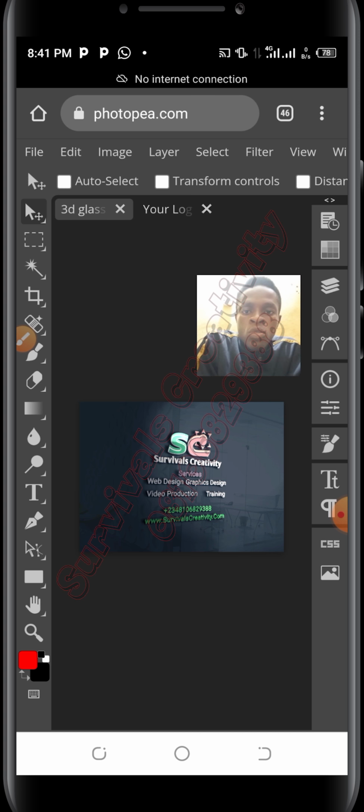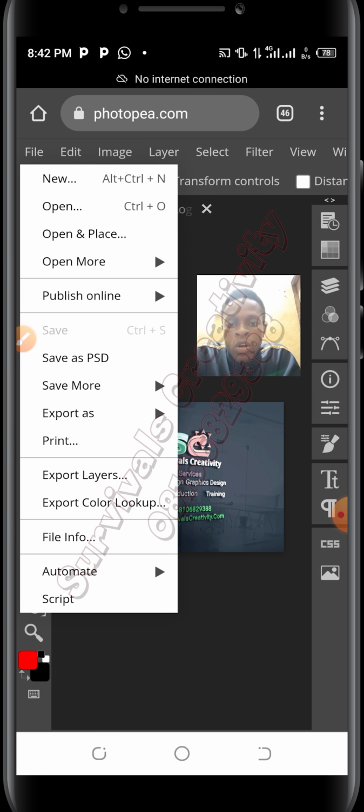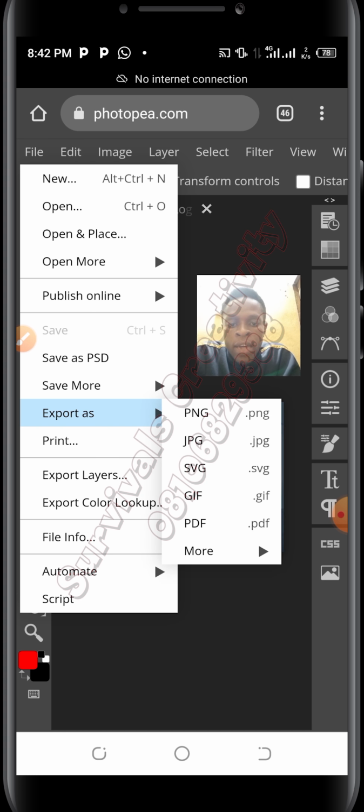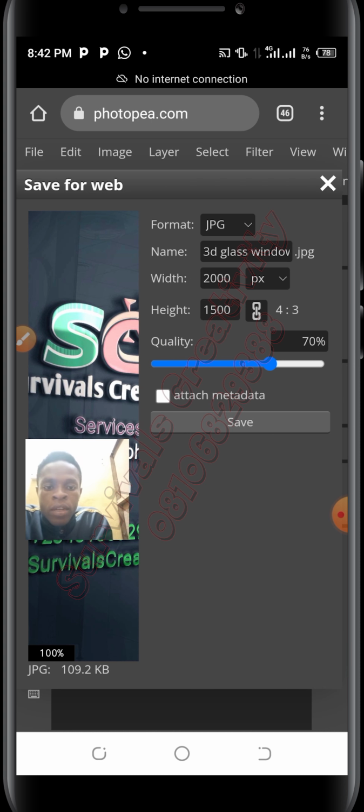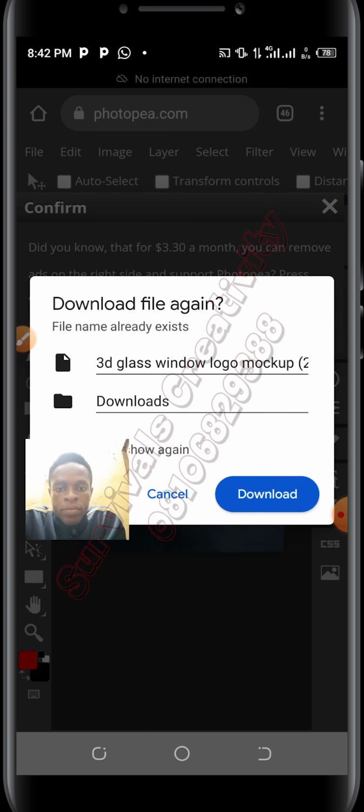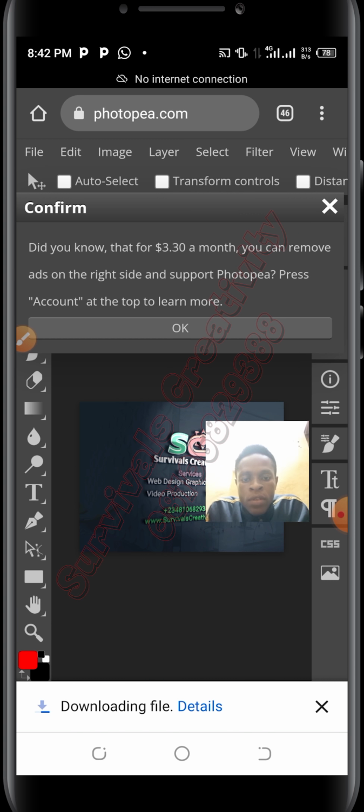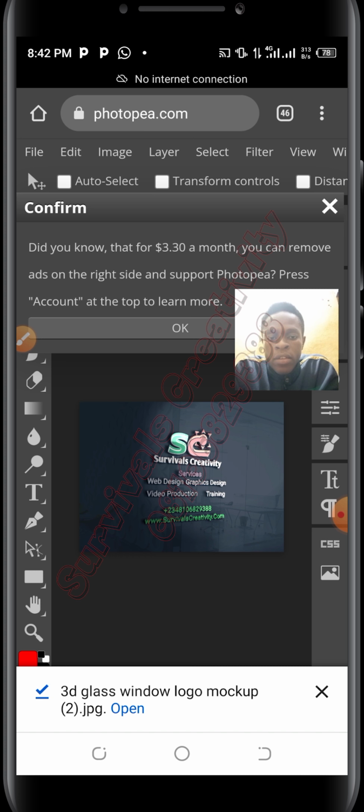So next I'll go to file. I'll then click on export, export as. You can export it as PNG, as JPEG. All of them are good. I will save it as JPEG. I will increase the quality, but 70 is actually okay. I'm actually raising it to 100, but 70 and above is okay. So I'll click on save and download it. So with that, I already have my 3D wall logo.